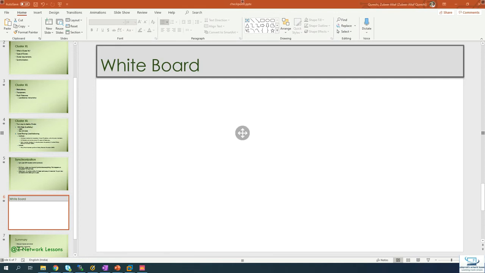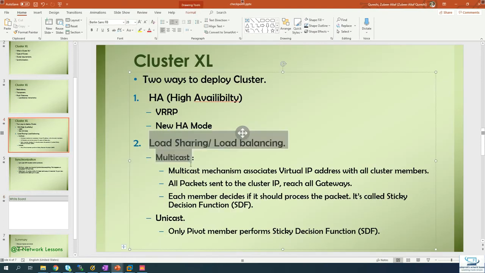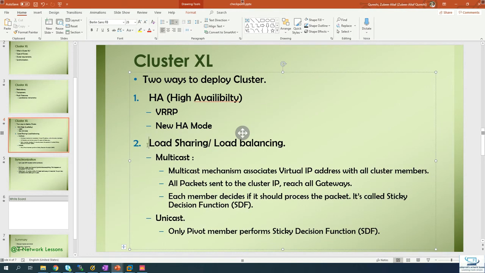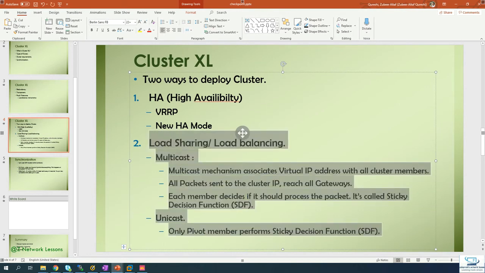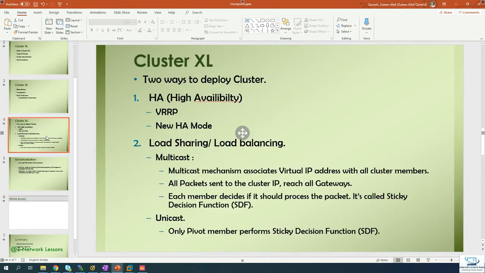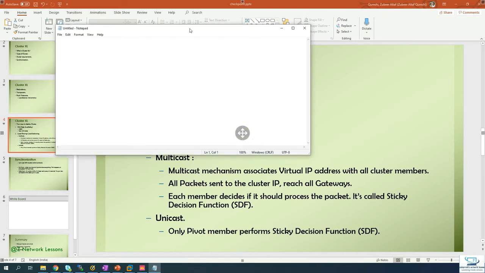Wait a second. So where are we? Okay, we were here. Now you have the load balancing, the load sharing cluster that we say. So in cluster, let me take my whiteboard, or let's keep it like this, and let me take my notepad. Okay, I find it easier like that.